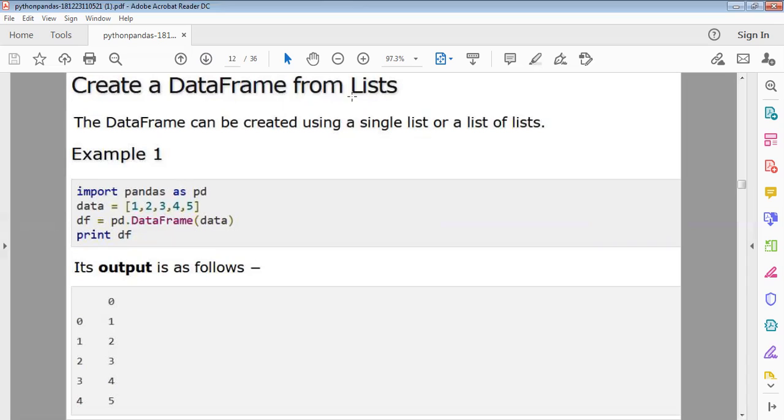Now creating a data frame from a list means nothing but converting the list into a data frame. Converting a list into a data frame. For converting a series from a list, what will you be giving? Series of list name. So here also, data frame of list name. So see here, this is pd.DataFrame of data. What is data? That will be the input. So this one is converted into a data frame. Print of df, it will print like this.